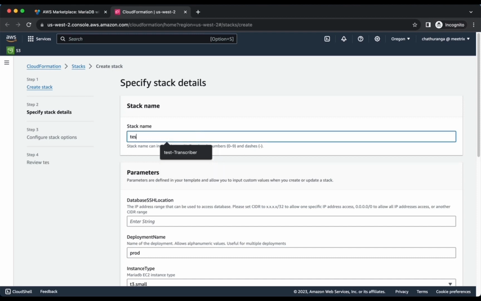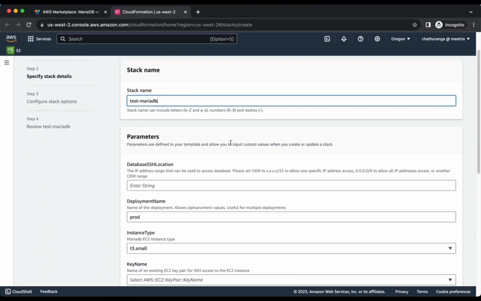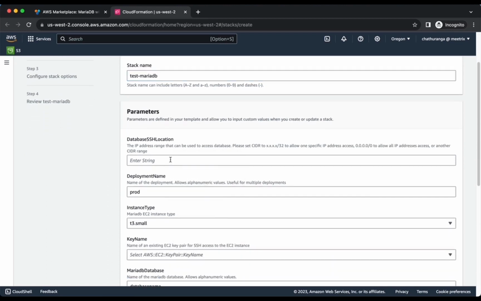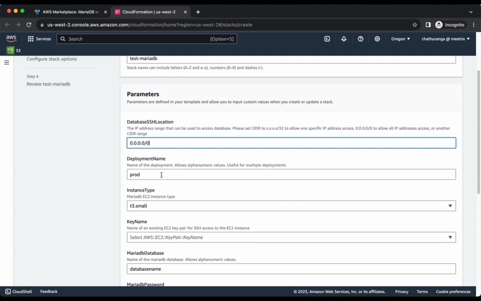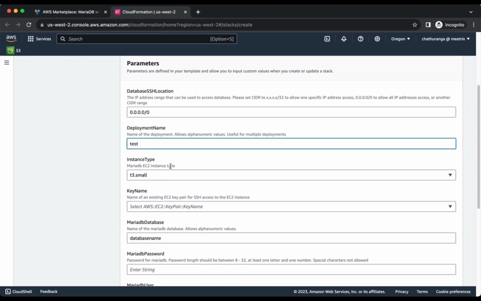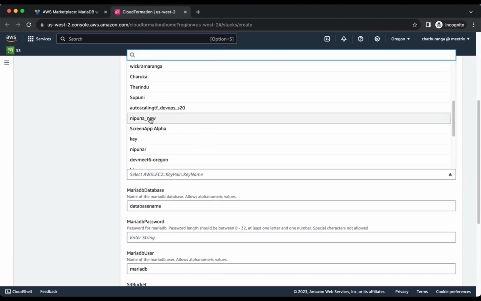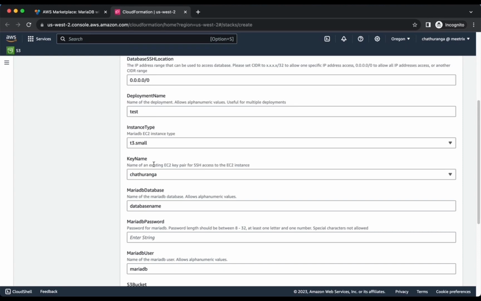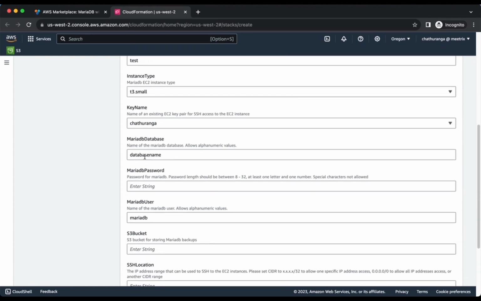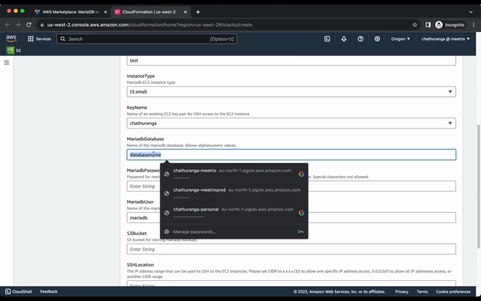Provide a unique stack name. Set database SSH location. For deployment name, enter a name of your choice. Choose an instance type, which we recommend T3 small. Select your preferred key name. Enter a name of your choice for the MariaDB database.